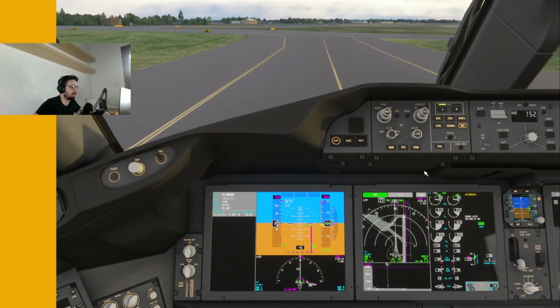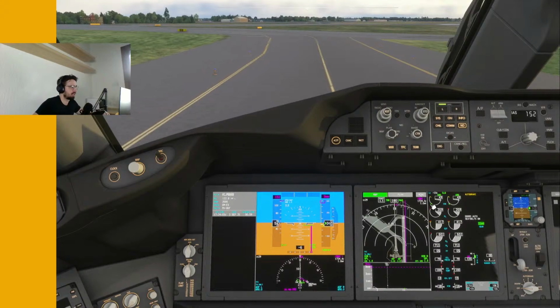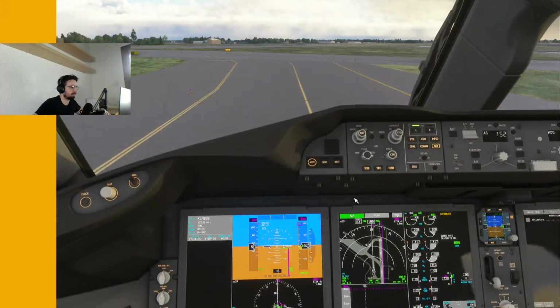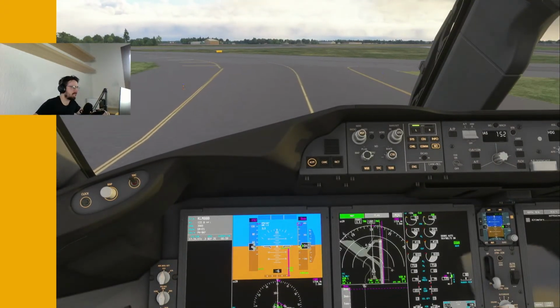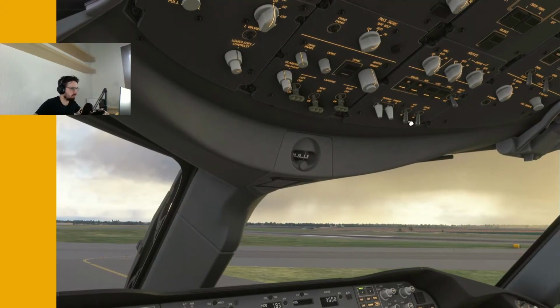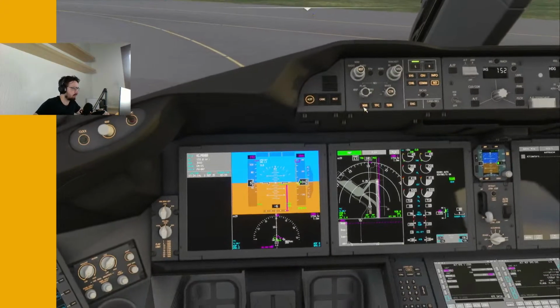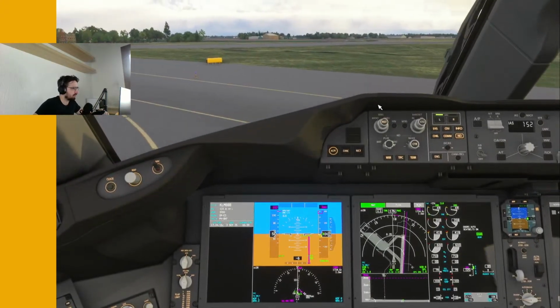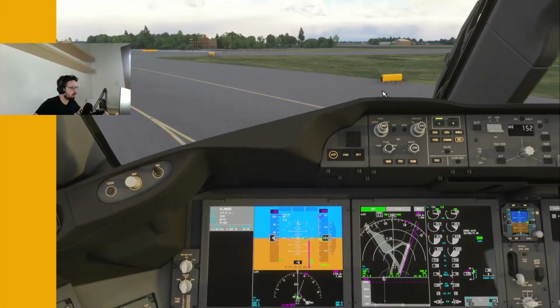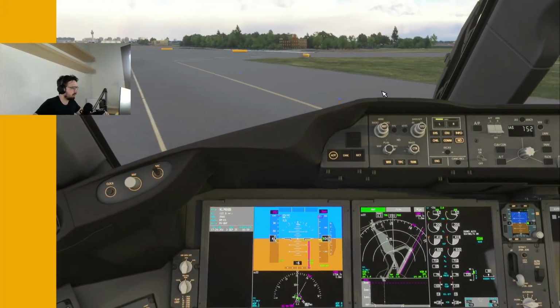But yeah, I have this problem with the... But I guess it's a sim problem. I'm quite sure it's a sim problem. Okay, landing lights on. We're gonna keep running, turn off and taxi. We'll have to cross our runway later. Okay, let's turn here.